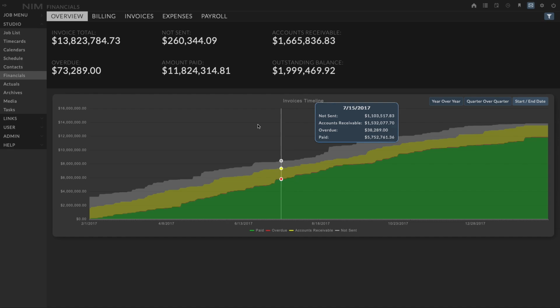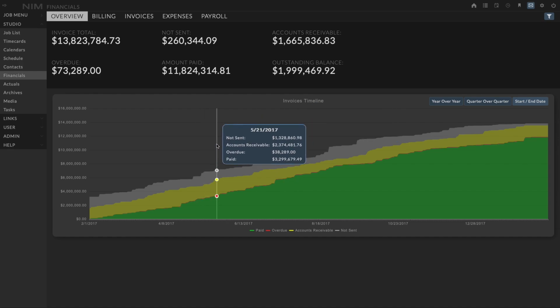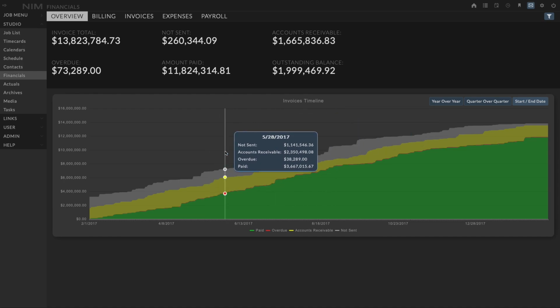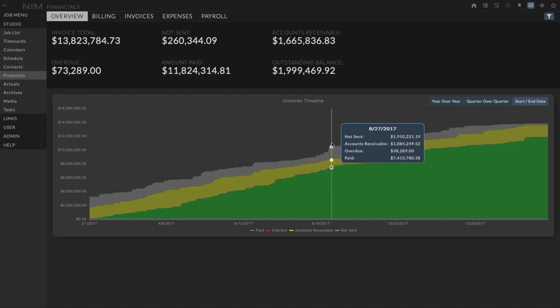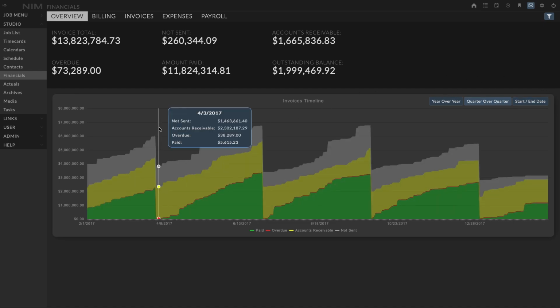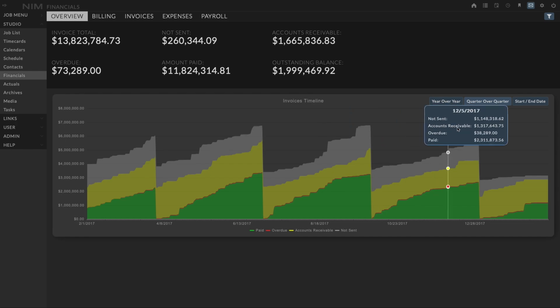Our invoices timeline shows us the amount of money not sent, what's in accounts receivable, what's overdue, and what is paid. In this case, I can see that I was carrying over $2 million in accounts receivable, and then later in the year, that was brought down to around $1 million. We can view this information by the start and end date selected, year over year, or also quarter over quarter, and be able to compare that information to the prior quarters.